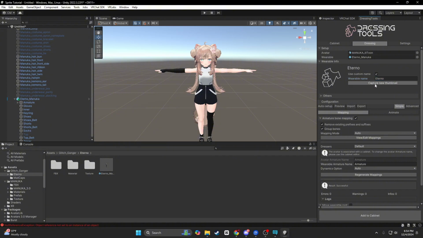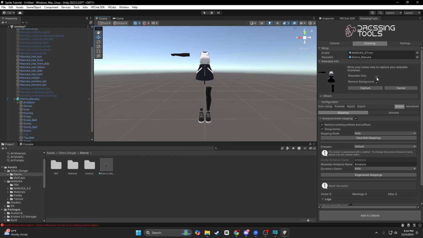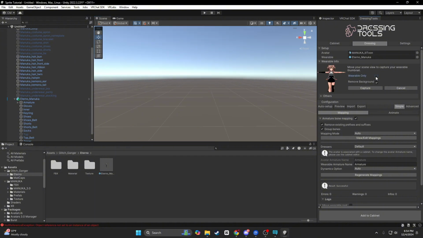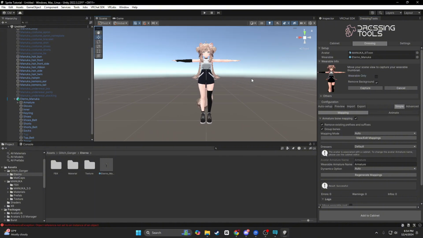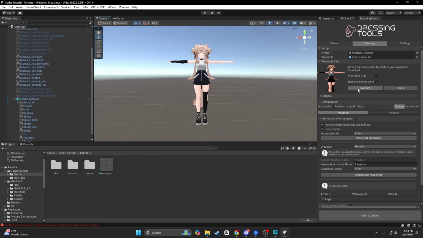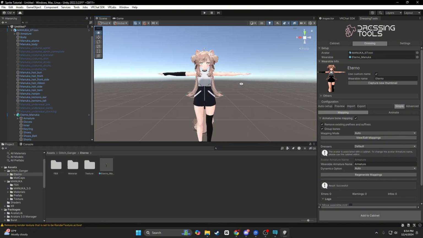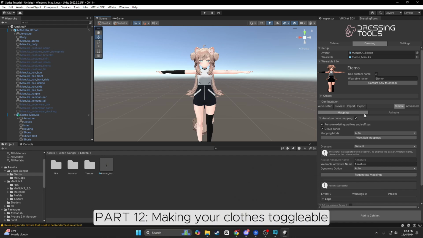And we can capture a new thumbnail. We're going to click this. You don't have to do this, but I'm going to. You see, move your scene view to capture your wearable thumbnail. You can do wearable only, but I'm going to turn that off so we can get that in. And you can choose to remove the background, which I'm going to do, and I'm going to press capture. We now have a picture, which will be the icon inside of Gesture Manager when you want to select your clothing. So now we've done that.